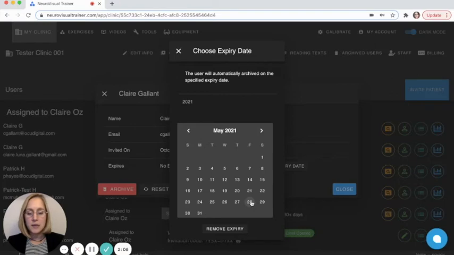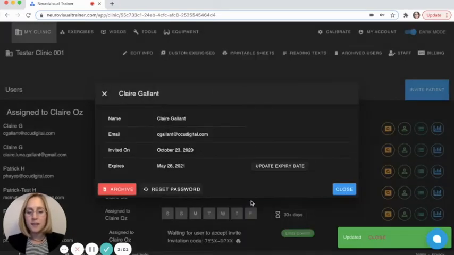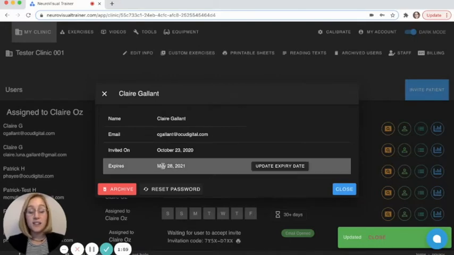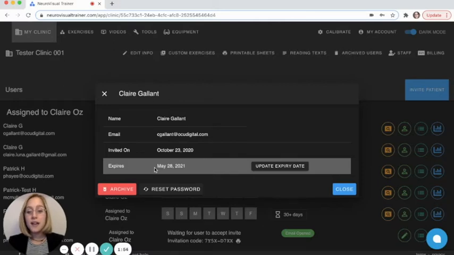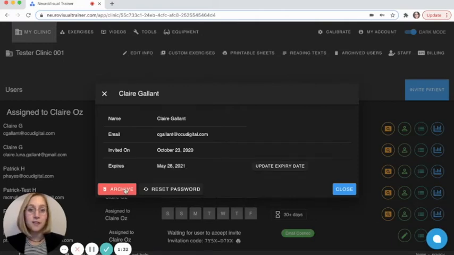And we're going to say, at the end of May, we think that Claire's going to be done their treatments. And that sets it to the end of May. And what that does is that will actually archive the patient on that date for you. So past that date, since they'll be archived, you won't be getting charged for the patient. Of course, at any point in time, you can also archive the patient manually if they're done before the auto archive has expired.